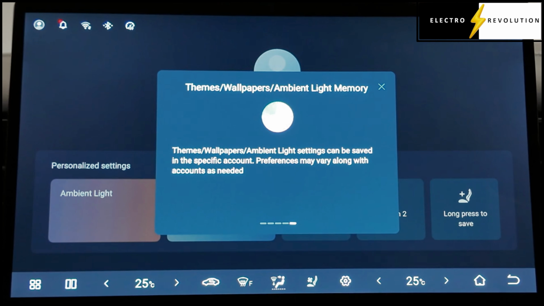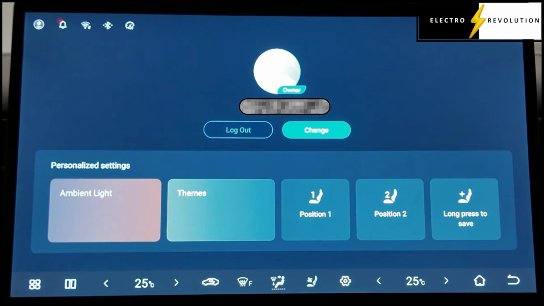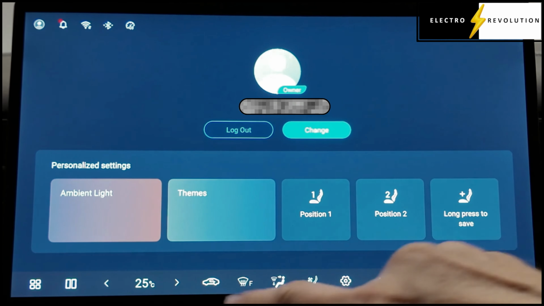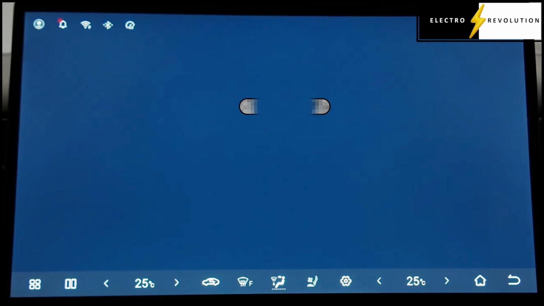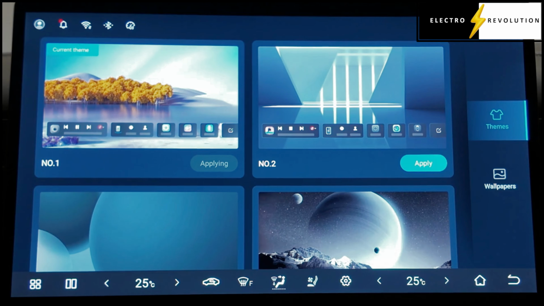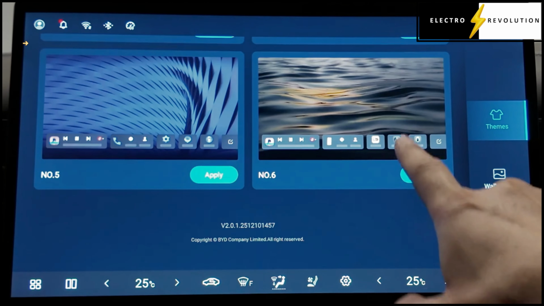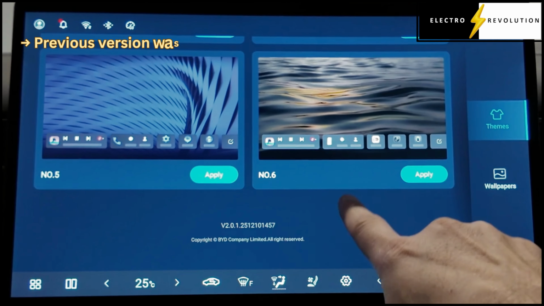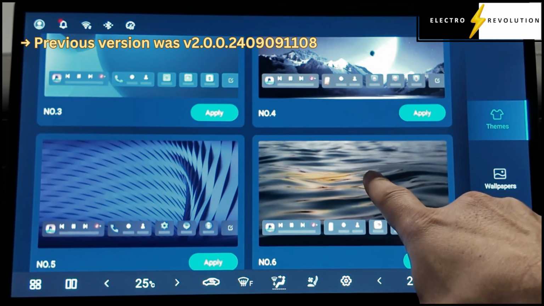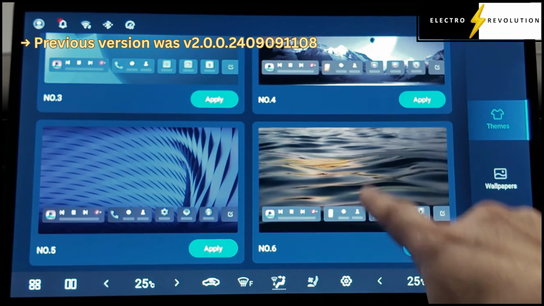Themes and wallpaper and ambient light memory. Themes, wallpapers, and ambient light settings can be saved in the specific account. Preferences may vary along with accounts as needed. Great, we can set some themes there. This is much different from the old version, as you can see from the version number. Let's just say we do this one for now.